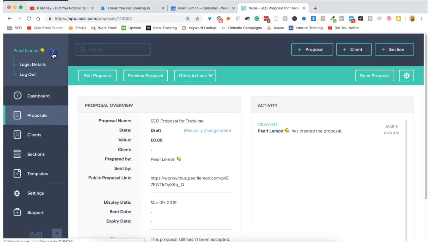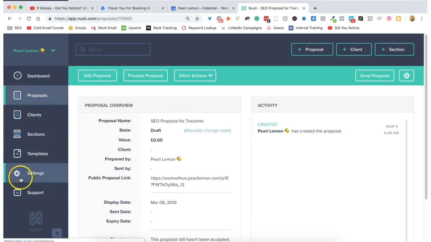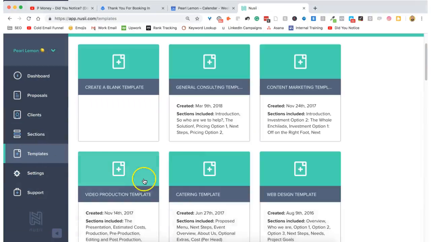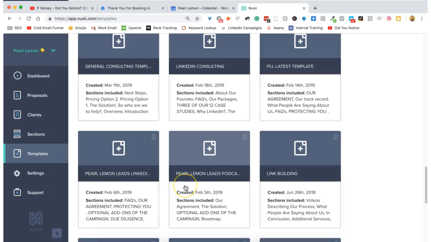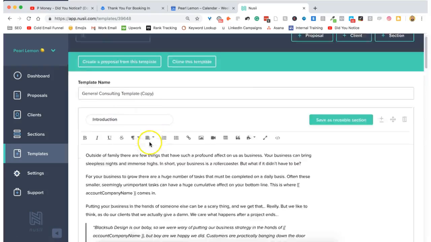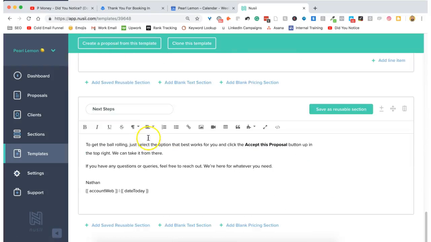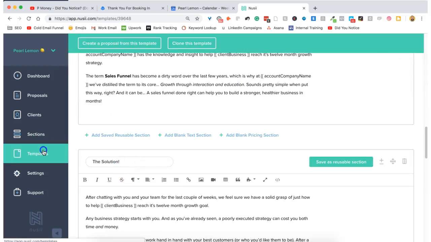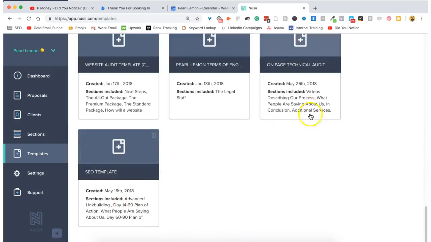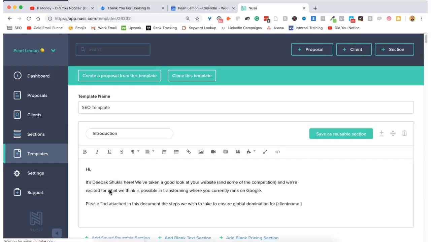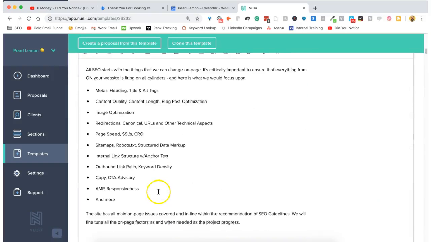So this is Nusi, right? You'll have logged in. Once you're in here, you could go to templates. Go to the general consulting template, okay? And you know what you probably want to do, to be honest with you, is go to the SEO template, right? And yeah, this is the one.